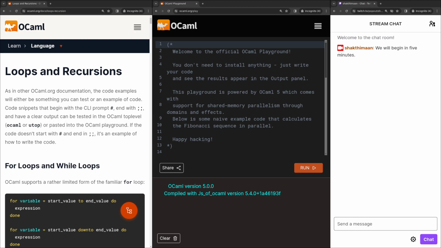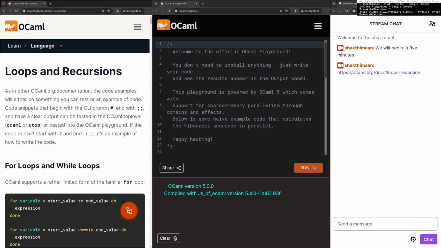Today we are going to go through loops and recursions in OCaml. The corresponding OCaml.org page is /loops-recursion. Let me share that in the chat, so you can also take a look at it. I've also updated the notes with the relevant sections that we want to cover here. So with that, let's get started for today's session.